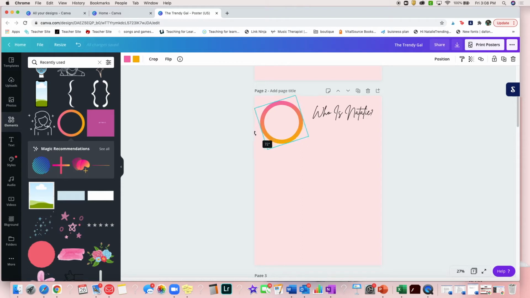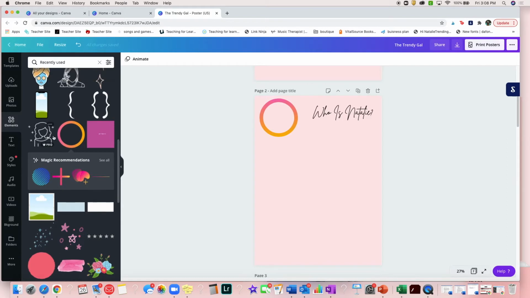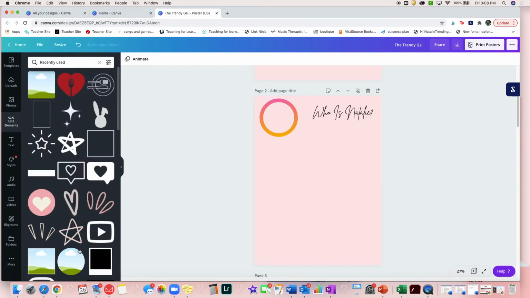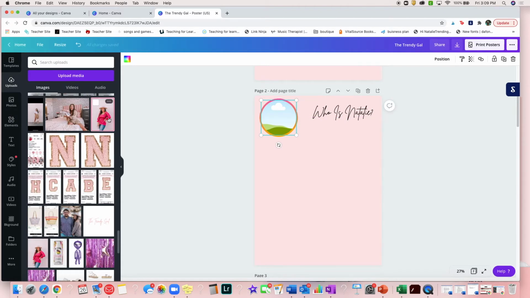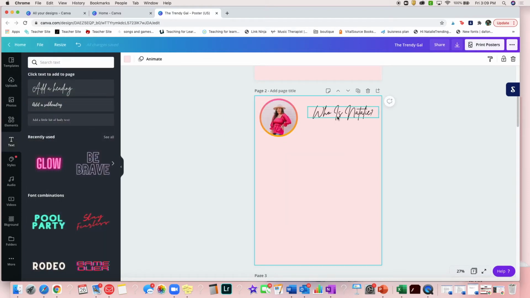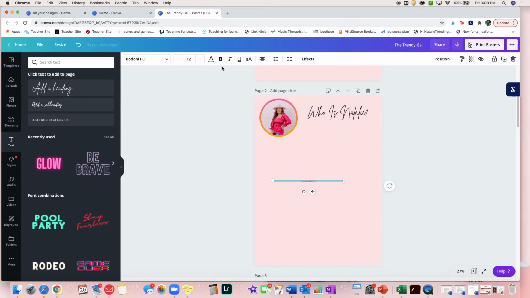And so then what I do is, in a second, you will see that I go back to Elements and I take a circle frame, and place it on top of this little gradient right here. I'm going to resize it and lay it over so it looks kind of like you have active stories on Instagram, and this is where I put my profile picture. So it just kind of looks like it's my Instagram profile picture.